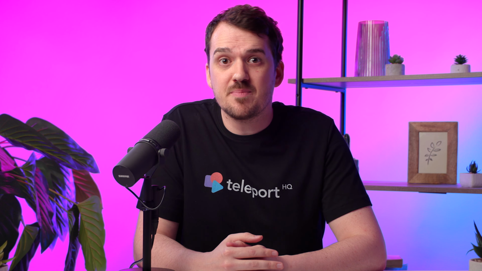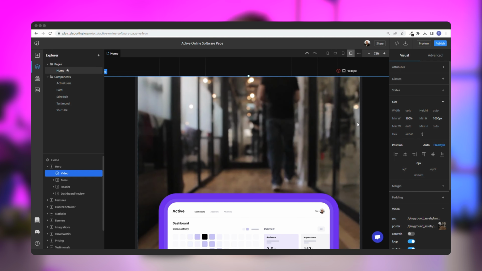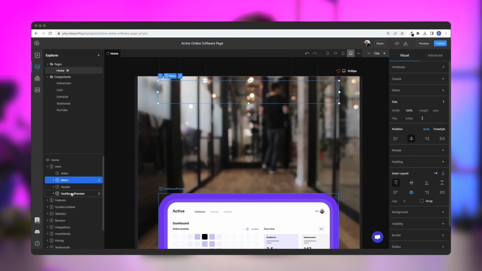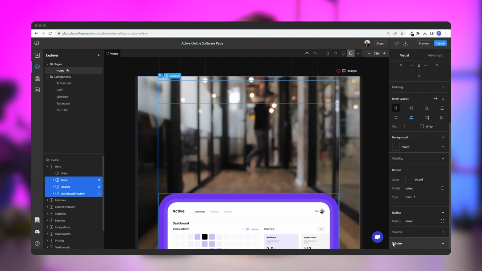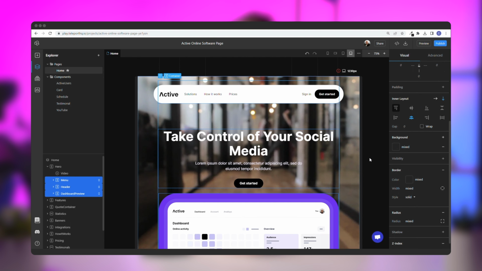Furthermore, make some adjustments to the width and height size in order to control how the video should be displayed on other media queries. Switch easily between the media queries to check how it looks. To make the other elements in the header appear above the video, select all the elements and go to the right panel where you need to click on the Z index button.